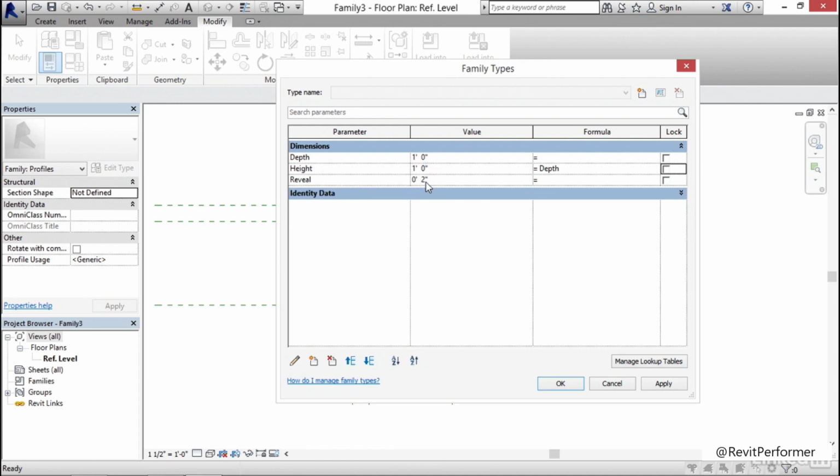But for our reveal, what I'd like to do here is add an if statement. I want to say if the depth is less than 8 inches, I want my reveal to only be 1 inch. If it's greater than 8 inches, I want my reveal to be 2 inches. So, in the formula, let's type in the word if. Now, let's type in an open parenthesis. That would be shift 9. If depth, remember it's uppercase.